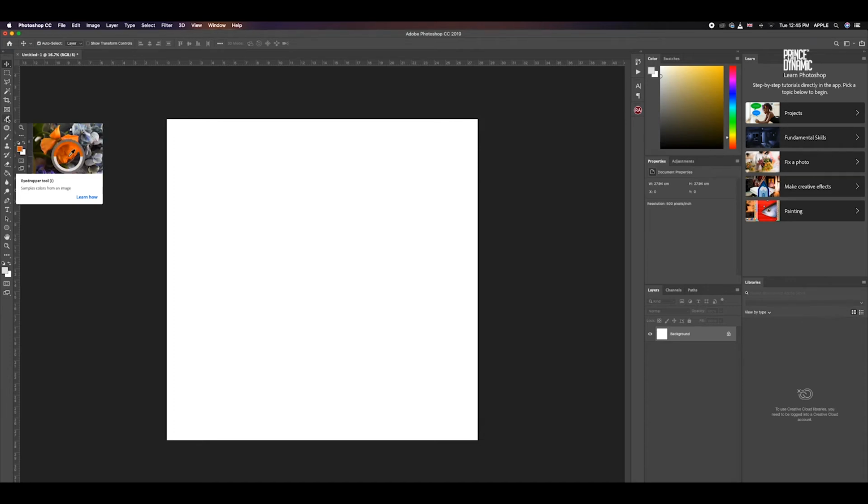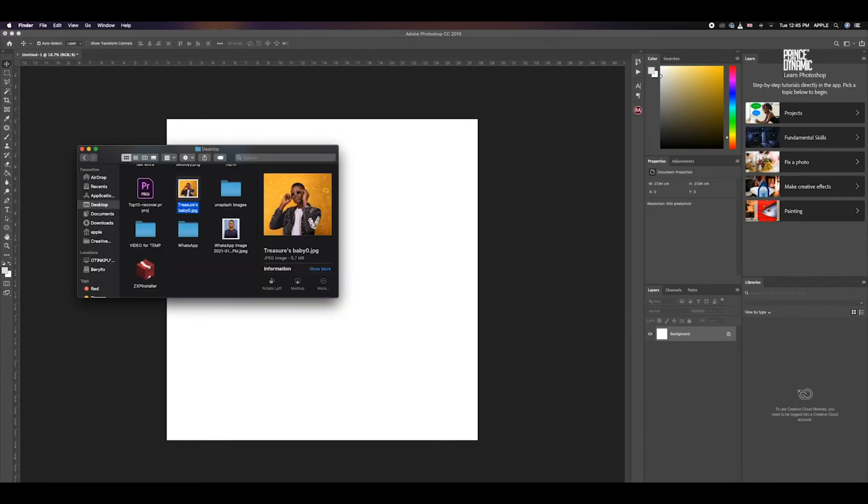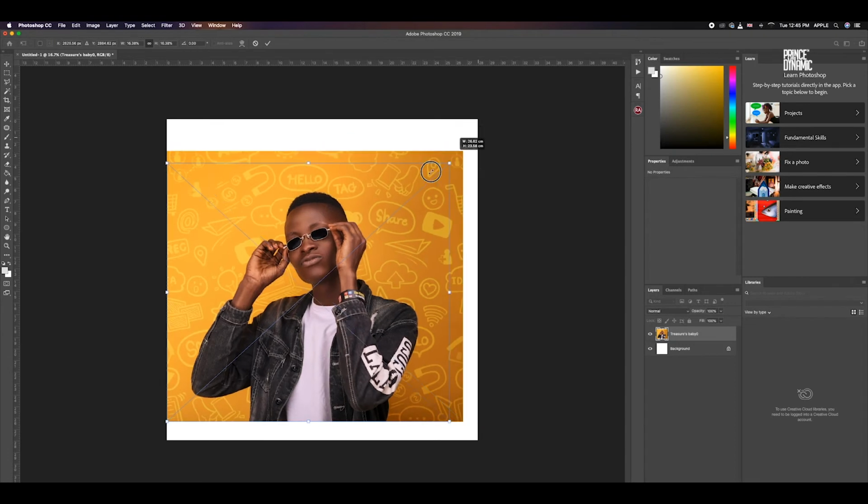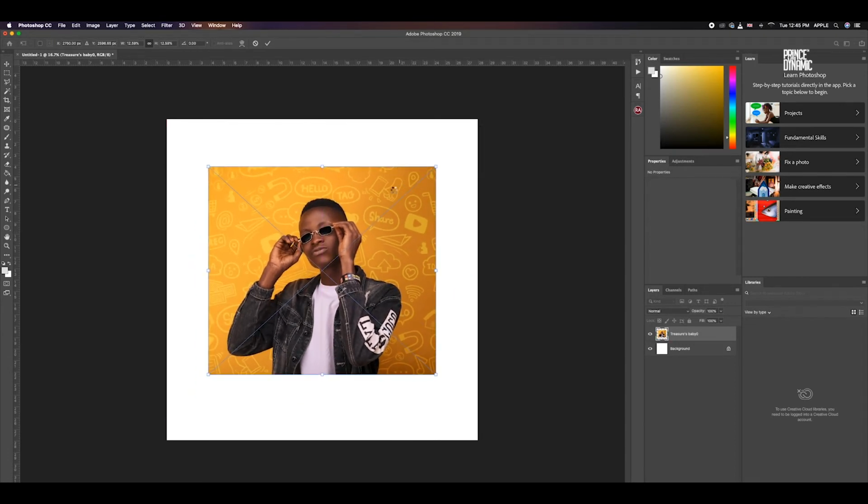I move to the next one, eyedropper. You don't need this eyedropper tool, but the eyedropper tool is actually for selecting colors. Let me show you a sample. That's if you need to copy a color. Maybe you need to pick this yellow, for instance, and you can't get the color. You just come to the eyedropper tool, then you sample. We call it sampling. Once you sample, you'll find the color here.